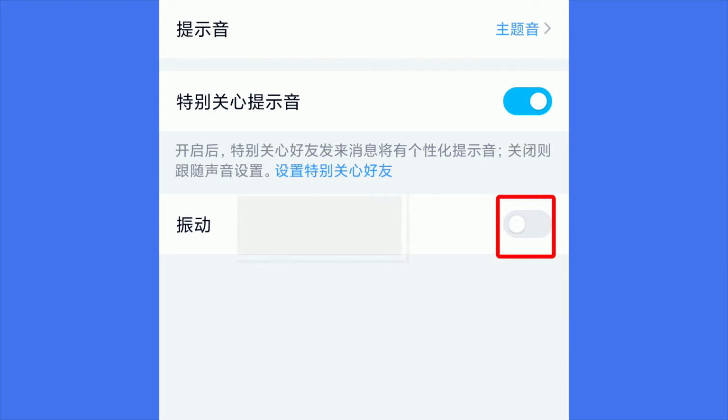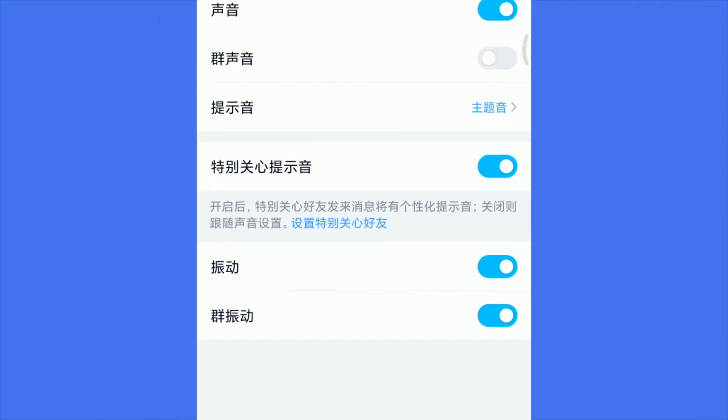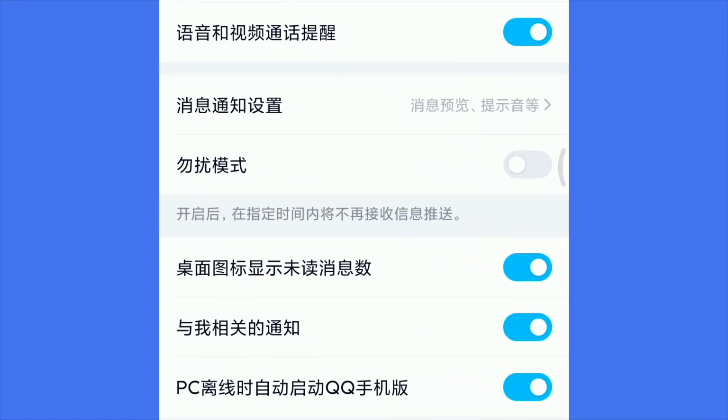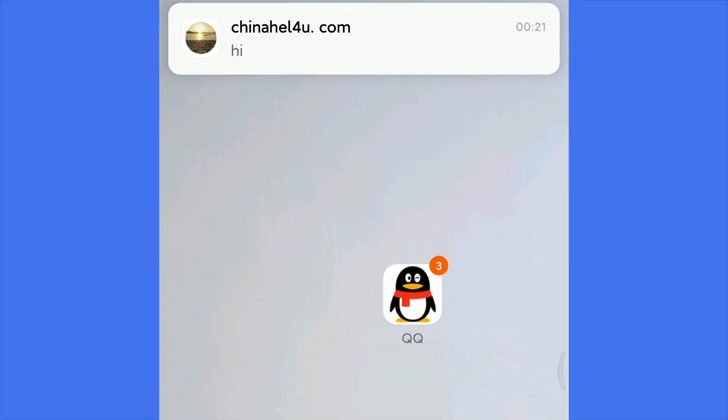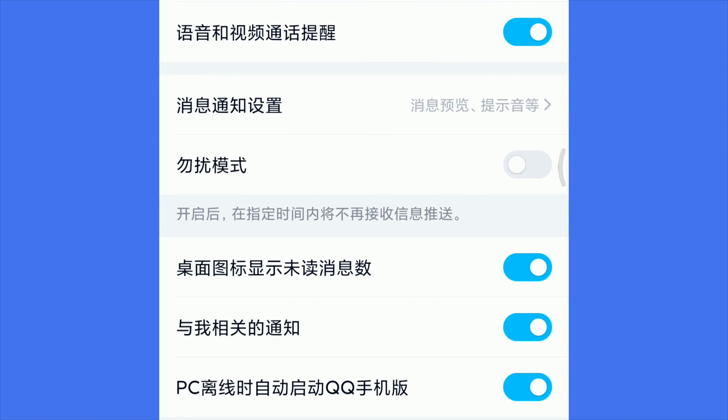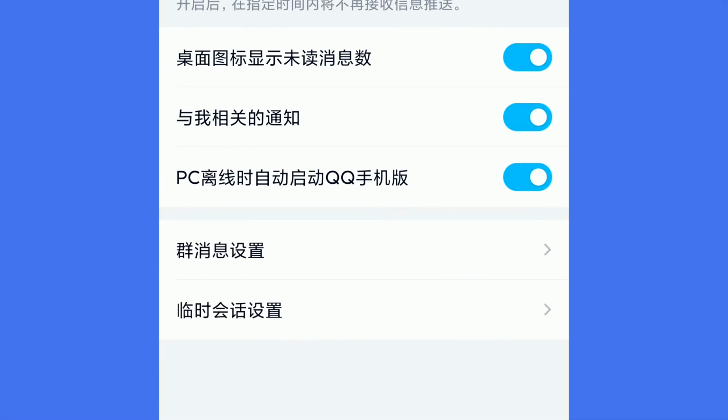Turn this on to get the message notification along with vibration. But if you want to set a group chat notification, then you can check here and here. Turn this on, you will see how many unread messages on QQ app. Like this. If you install QQ on your PC, then you should turn this on. Your account will log in automatically on your phone when you log out on PC.